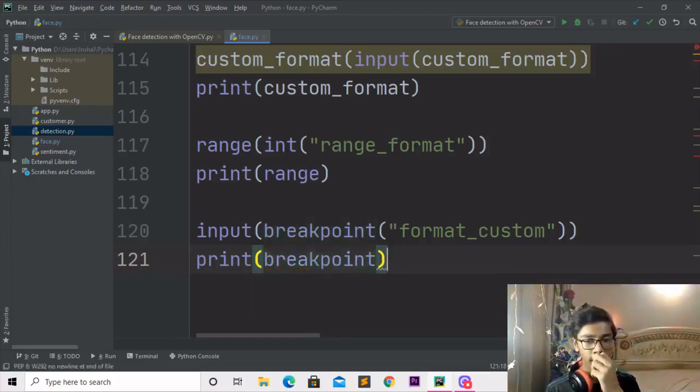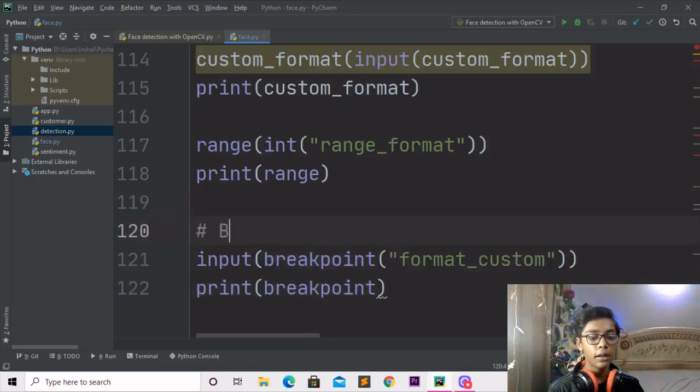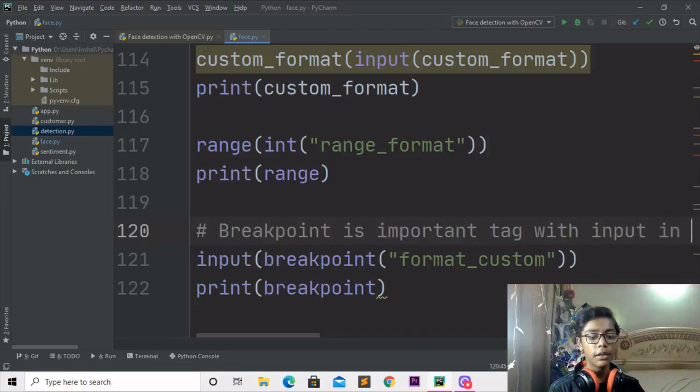So now I'll be printing this. You can see now we have also printed this breakpoint. So here now I'll write a comment: breakpoint is an important tag with input in custom format.